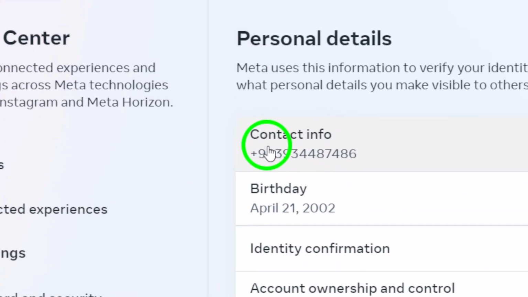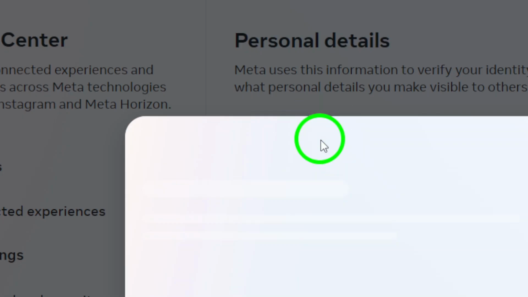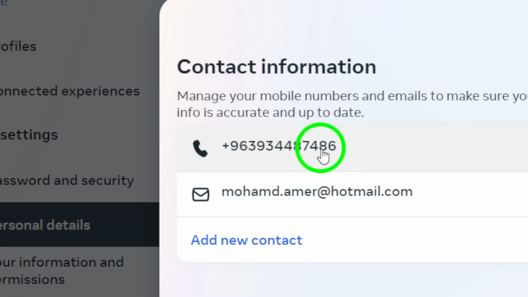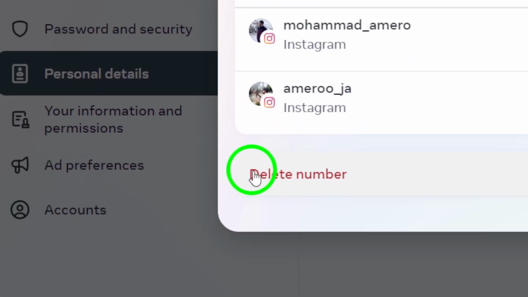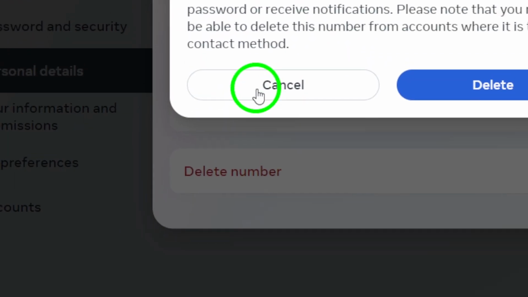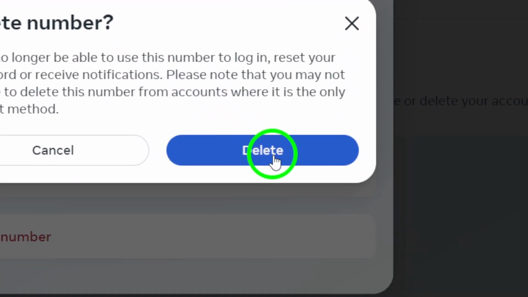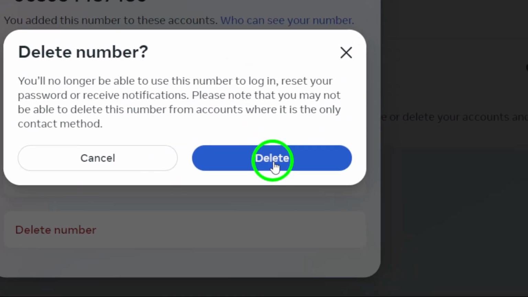Now it's time to remove your phone number. Click on Contact Info, and you'll see your current phone number listed. Select Phone Number to proceed. Finally, click Delete next to your phone number. Facebook will ask for confirmation to ensure you really want to remove it. Confirm your choice, and your phone number will be deleted from your account.